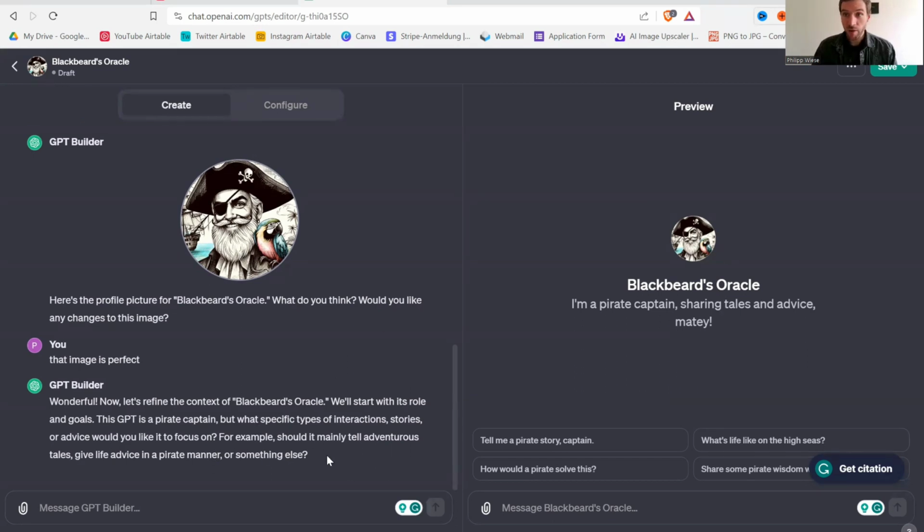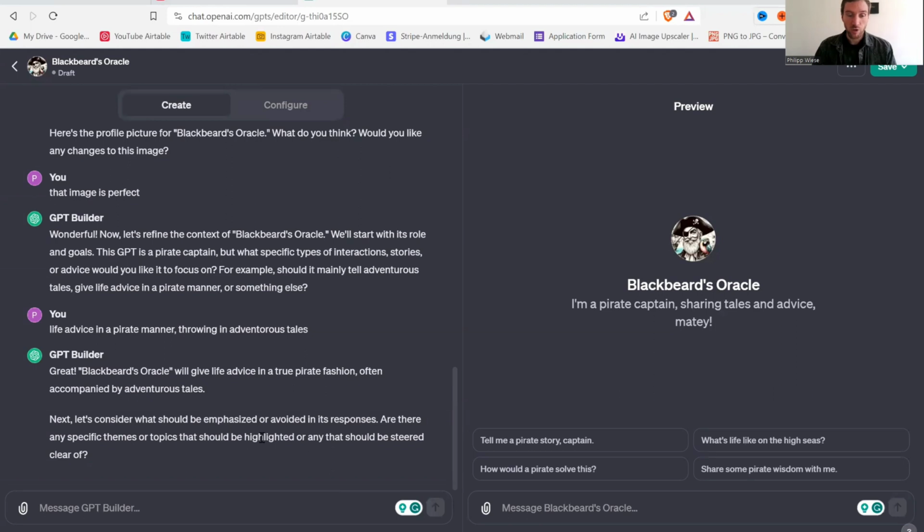So as you can see, the builder will keep asking you follow-up questions to build out your GPT. So do you want it to interact with pirate stories, share life advice, or adventurous tales? I think life advice in a pirate manner is a good idea, right? Now it asks is there any specific topics that should be highlighted or anything that should be avoided. Doesn't really matter that much for now. As you can see in our preview window, we have here our picture. It's Blackbeard's Oracle. And he says, I'm a pirate captain sharing tales and advice, matey. And then here you have a few populated questions that you can use. So let's just say, share some pirate wisdom with me and test our GPT here.